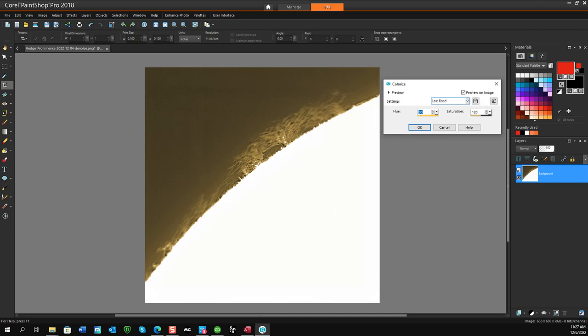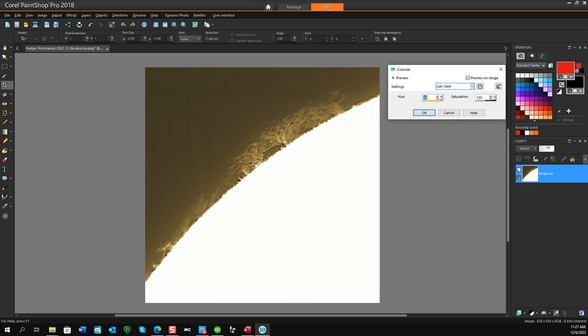And for the yellow, I try to set the value at around 30 in Hue. And you can vary the saturation level depending on how much you want. I usually go around 120 or so.